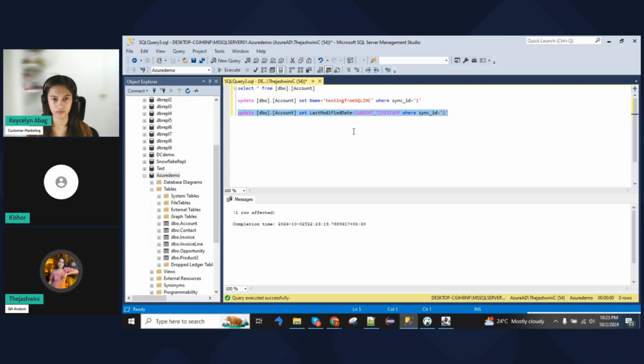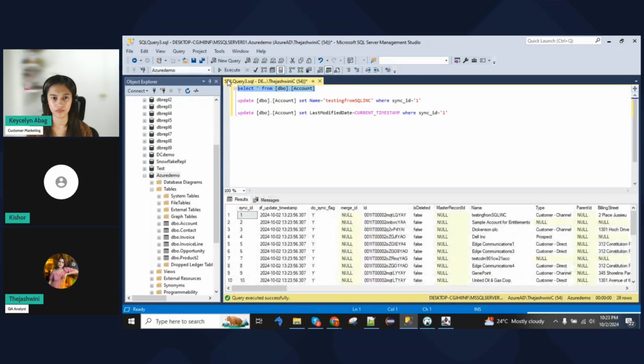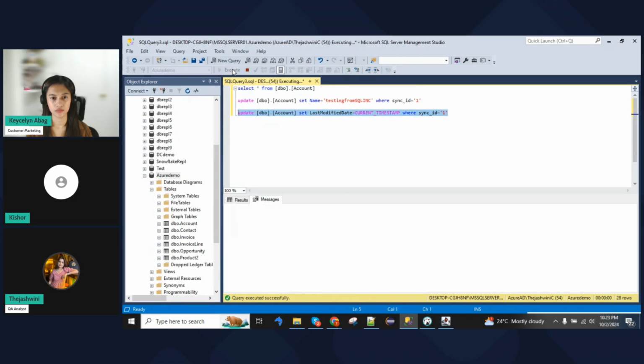Since this is not a CRM, that is, it's not Salesforce or Dynamics 365, it does not automatically pick up the modified on timestamp. This is database to database. So we have to pick up the timestamp from which it was modified. So it will pick up the last modified and it will sync through to the target database. As you can see, the name here is changed from the old one, that is test incremental, to testing from SQL incremental.